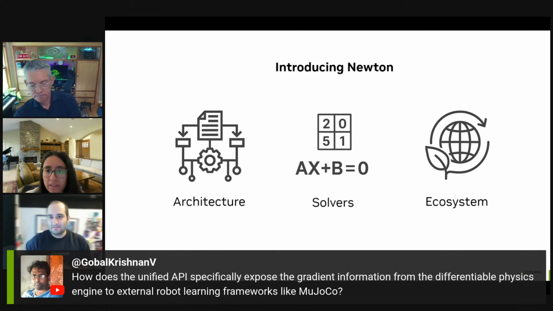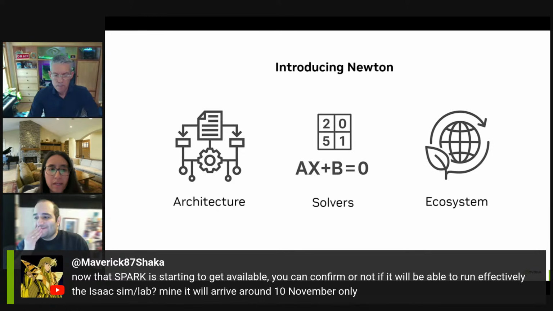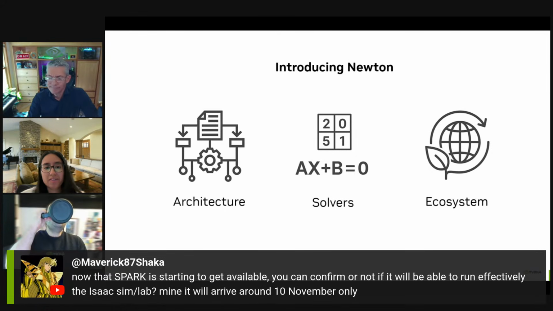Okay, that's awesome. Thanks, Mo. And then I see one more question we can take before moving ahead. This is more related to the Spark. It says, now that Spark is starting to be available, can you confirm whether or not it will be able to run Isaac Sim and Lab? I think I can confirm, yes, it does run Sim and Lab on the Spark, because we have run it before. It's great to hear that yours is arriving around November 10th. You can definitely start running some of the tutorials we have on the website on your Spark. Mo, if you want to add anything to that, feel free. And if not, we can move ahead.